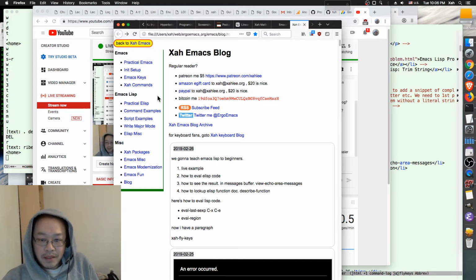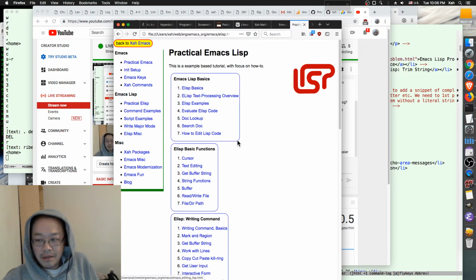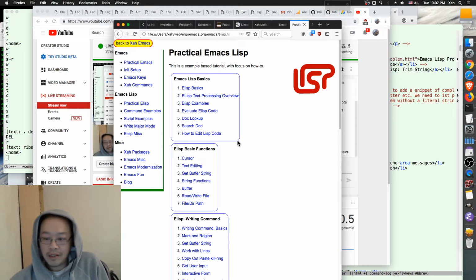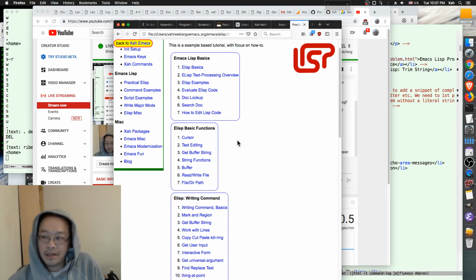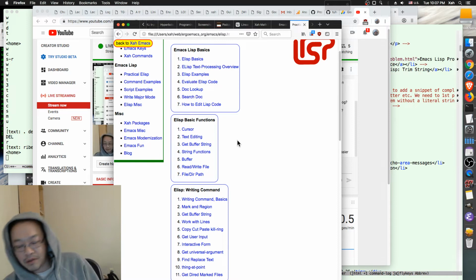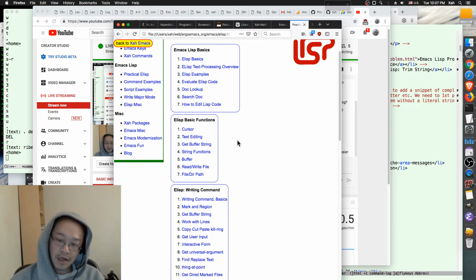Okay, so let's go back to my Emacs Lisp tutorial. Let's look at some of the other examples and notes. I'm going to explain, talk a little bit about that.